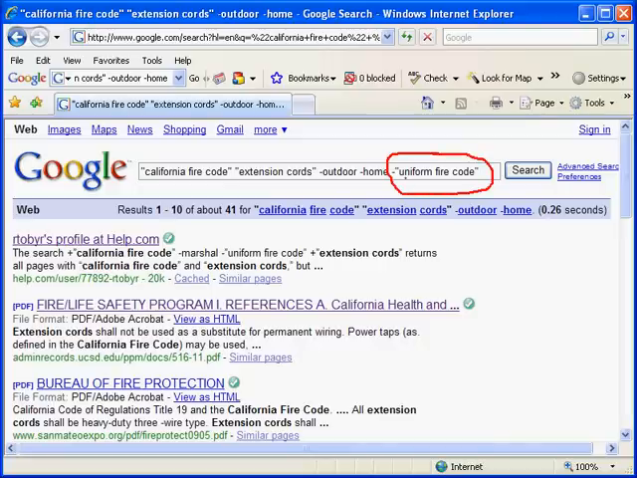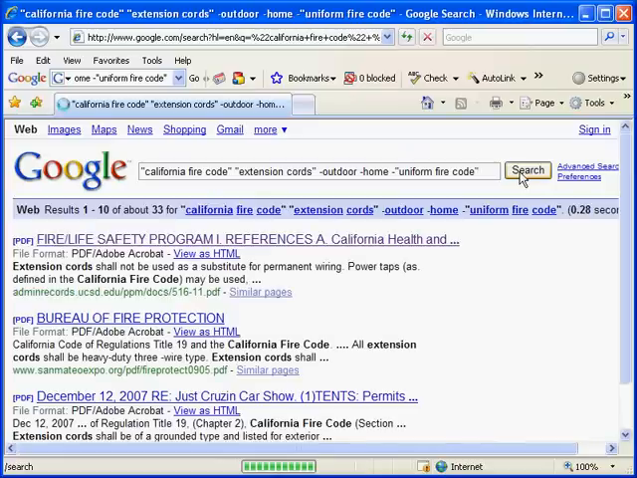The words uniform or fire and or code may appear in my search results, but not the phrase Uniform Fire Code. If I click search now, I end up with 33 results, which I'm sure you'll agree is more manageable than my initial result of many thousands.